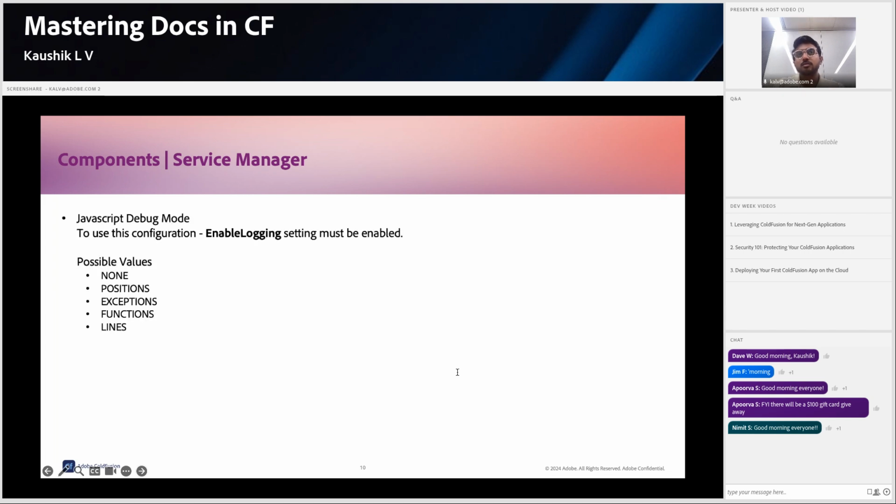And in the newer engine 2.0, we have introduced JavaScript capabilities. Sometimes you would want to debug and see what is happening under the hood when you have a lot of JavaScript running. So we have enhanced the logging with JavaScript debug mode, and these are the possible values for that particular setting. You can have none, positions, exceptions, functions, and lines. These are in increasing levels of logging.